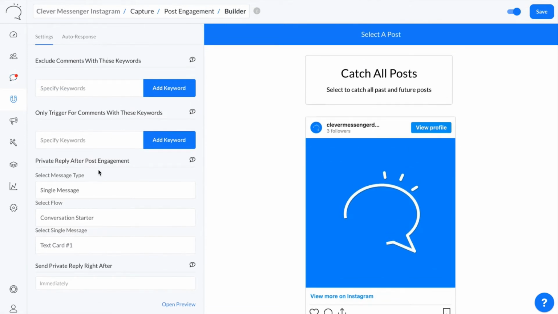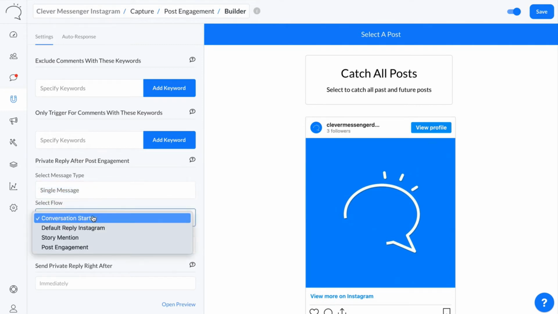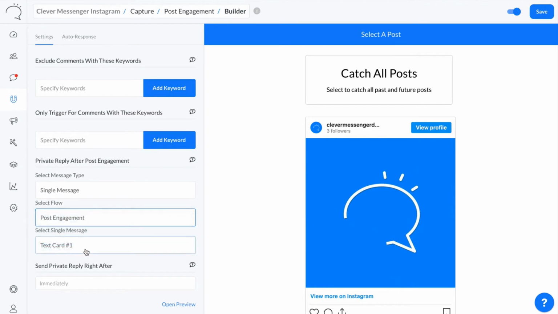And from there, we can actually see the private reply post engagement right here. This is where we are going to select a single message because we can only send a single message out with this specific feature. That's why we already made sure that on the flow picker, you can only choose a single message. Then from select flow, we want to select the single message in. We are going to select post engagement. This is a flow I already created before recording this video. So let me click on that right here. And then I'm going to go with text card number 1.